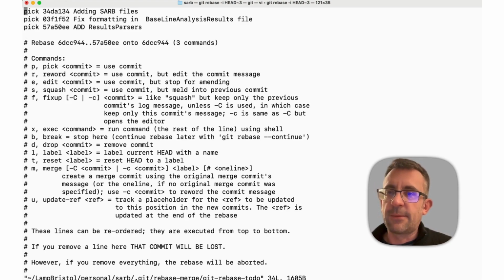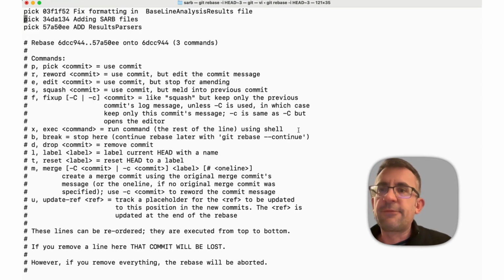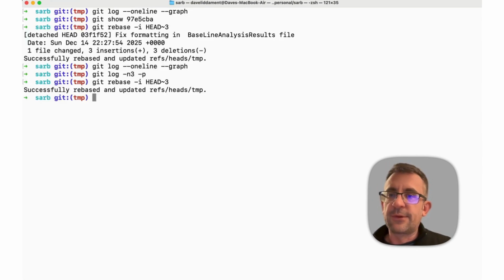So the add SARIF files commit, what we're going to do is reorder it. Now the first commit is still add results parser. The second one, or the most recent, will be add results parsers. The second most recent will now be adding the SARIF file, and third will be fix the formatting. So we'll just stop there, and what we've done is just reorder the commits.